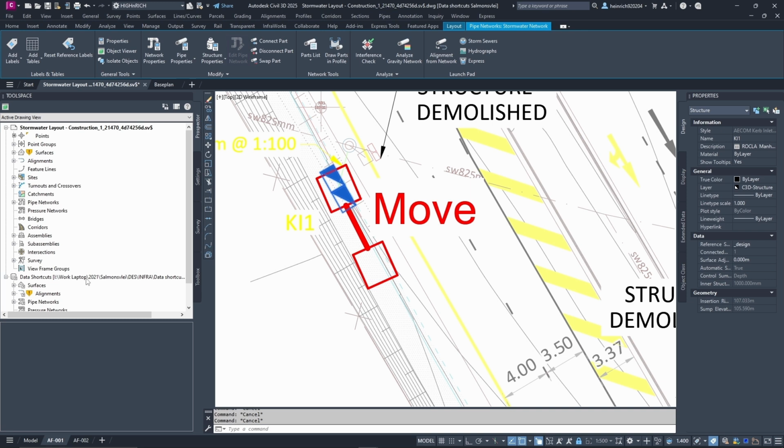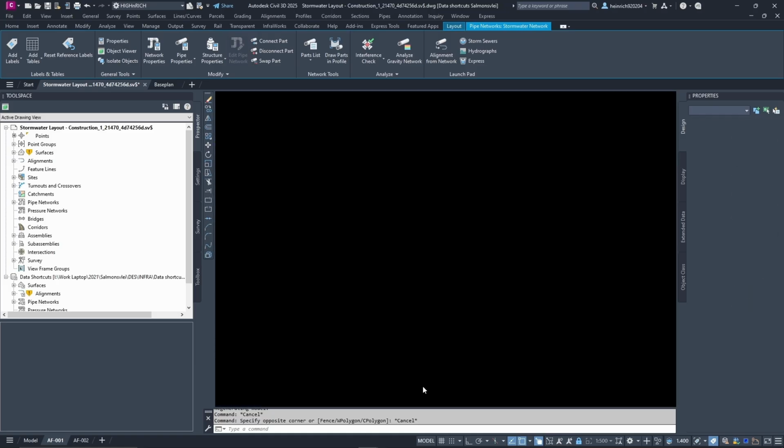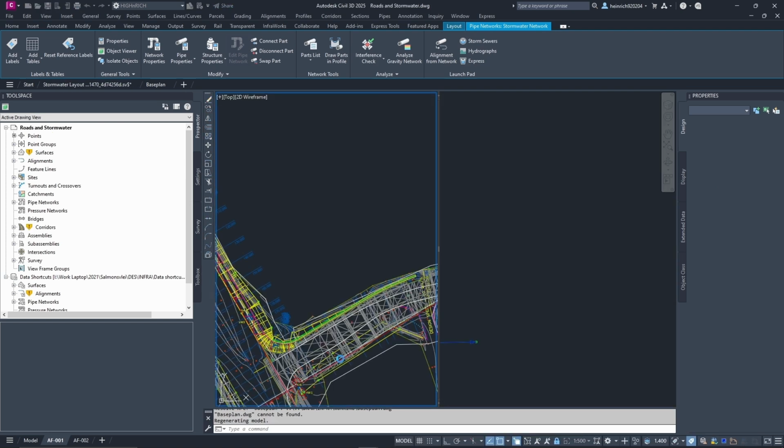We can't open the source drawing because the reference is broken. Interesting. How on earth is that the thing now? Okay, let's repair the broken reference. Is it repaired? No? Looks like it's repaired. Okay, select the structure, open source drawing. So now it's going to open the design drawing in which we designed that stormwater.